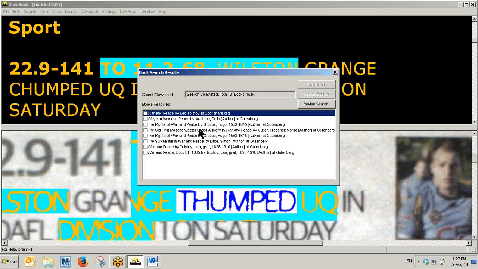Bear in mind, these are just text files, so they will be a lot quicker to download than, you know, an audio book or something like that. This is not an audio book. This is just a text file, which then Openbook would use its voice to read.